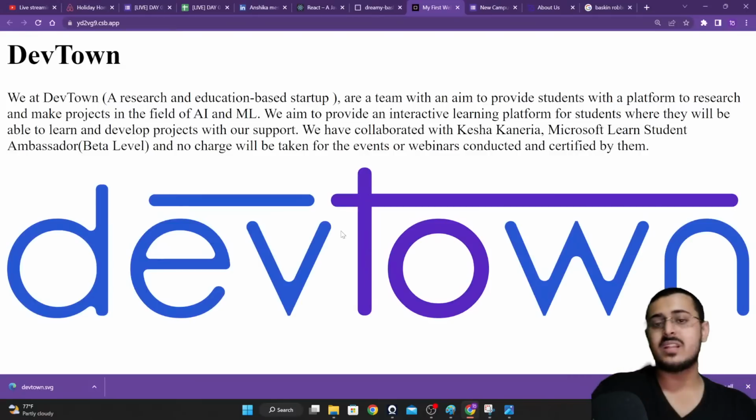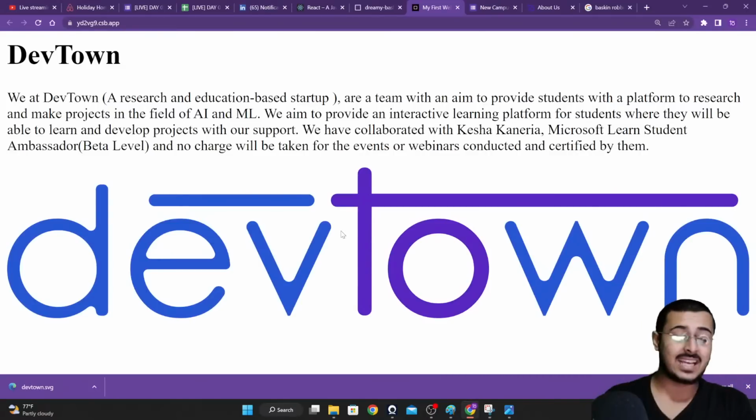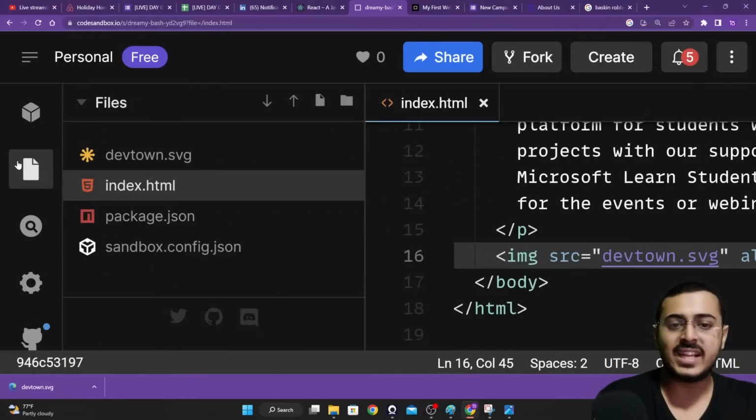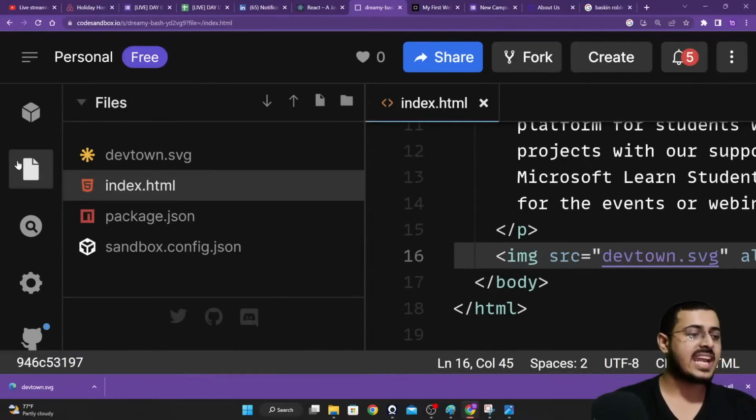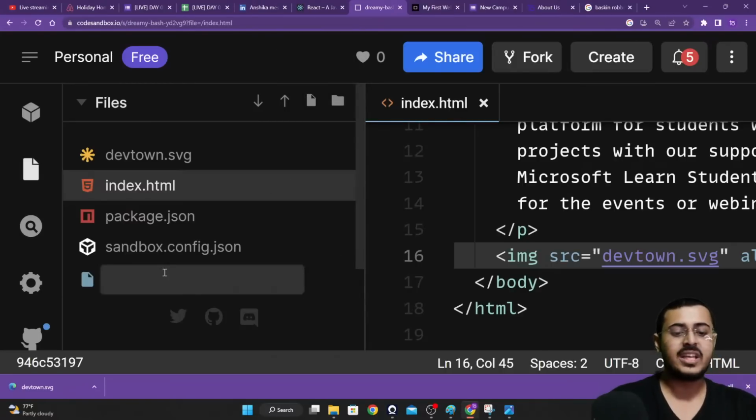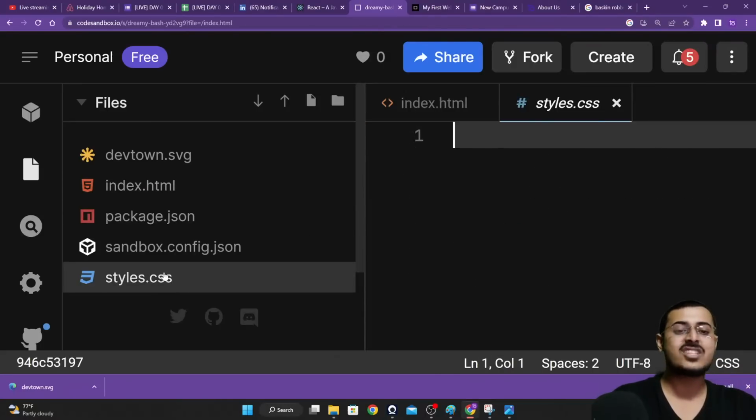Right, guys? So we will be using CSS, because styling is CSS's job. So what I'm going to do right now is create a new file. I'm going to name it styles.css, S-T-Y-L-E-S dot CSS, guys.